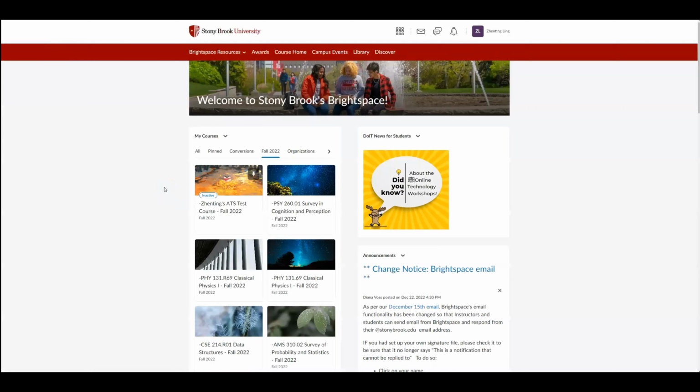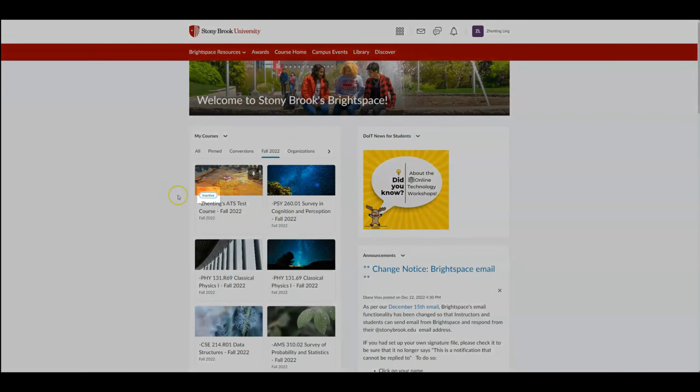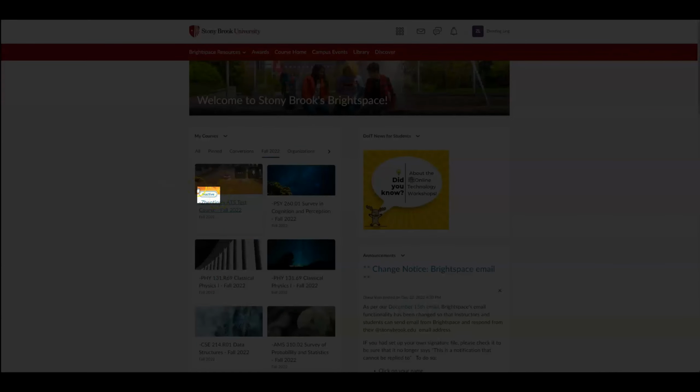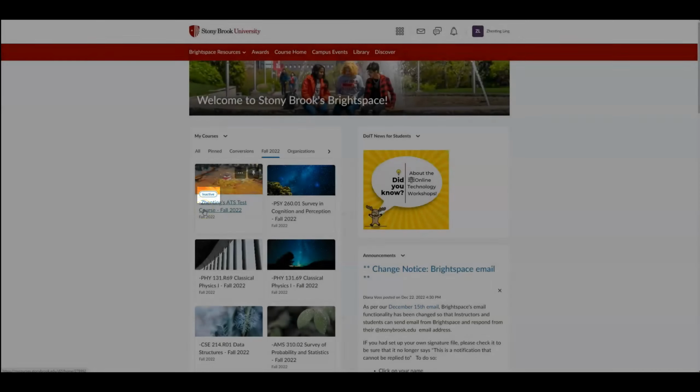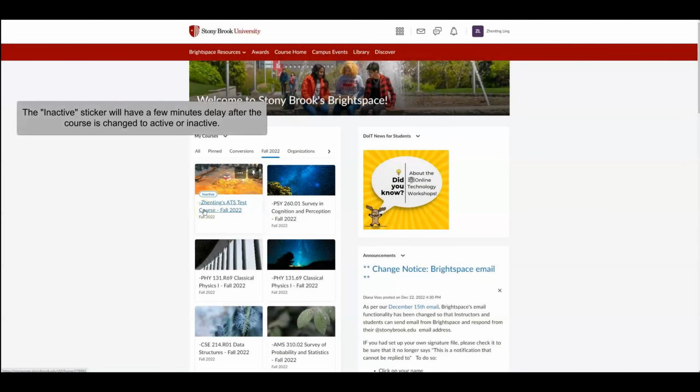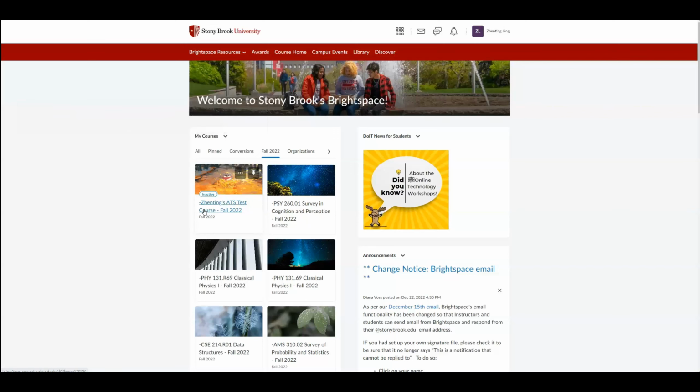Please also note that when a course is inactive, on the Stony Brook Brightspace homepage, the instructor will see an inactive sticker on the course. The inactive sticker has a slight delay. It will appear a few minutes after you have made a course inactive and will stay for a few minutes after you make a course active.